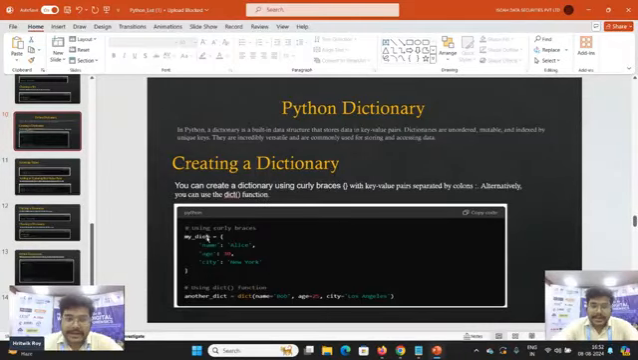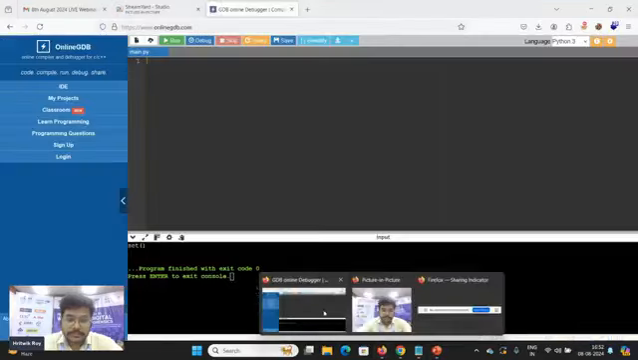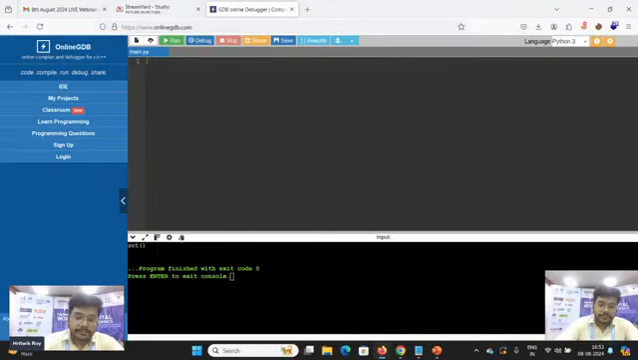So just type my dictionary and just type equal to, and here we need to use the curly braces. So these are the curly braces. Here you can add different data types, like strings, numbers, floating values. But in a list and in a set, we use the index number. But in a dictionary, we use the key and a value, right?